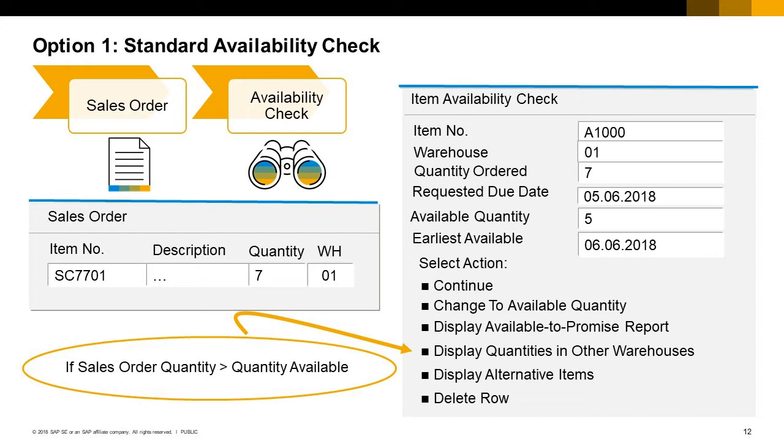You could also check quantities in other warehouses. From this report, you can check and possibly select the quantities from another warehouse. Sometimes an item has been set up with alternate items. When you choose this option, you can check for any alternates, and if one is available, you can select the quantities from an alternative item.